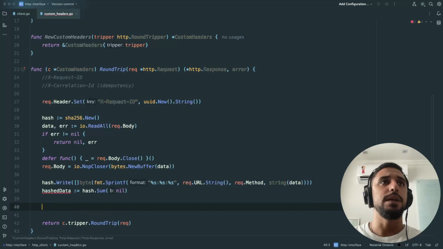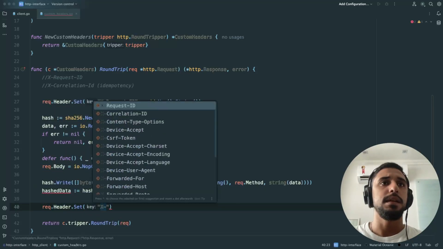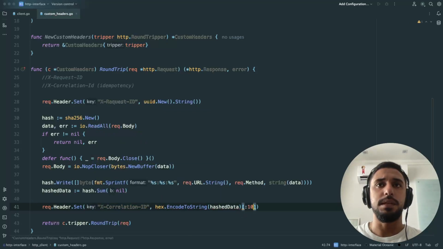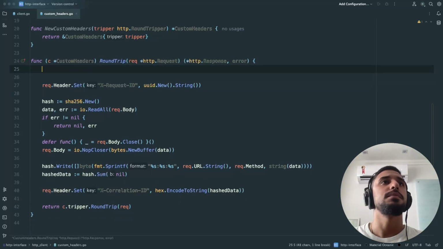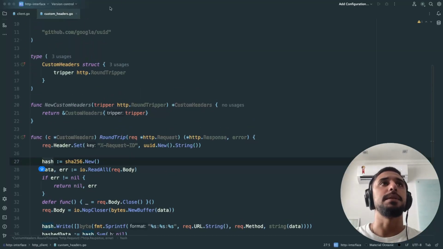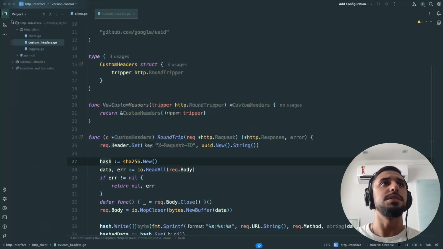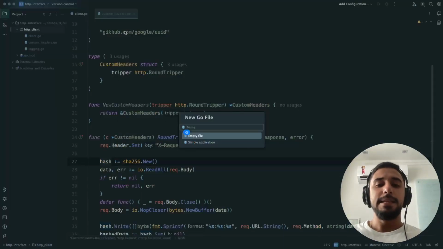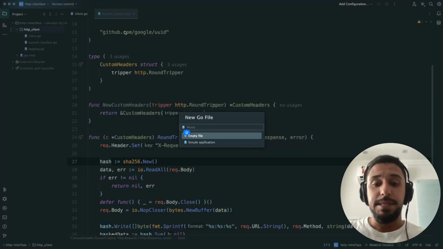So now we're going to create the HTTP headers, set X-Correlation-ID, and we could do such a thing like this, just grab the first 10. I don't want to limit that. Let's keep it that way. All right. So basically this is going to be our third implementation.